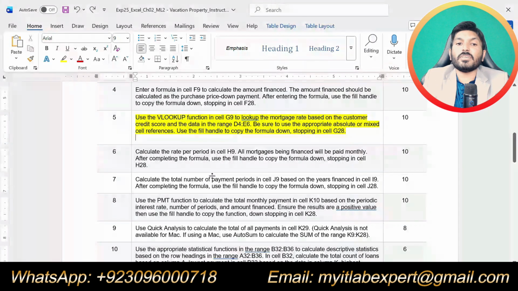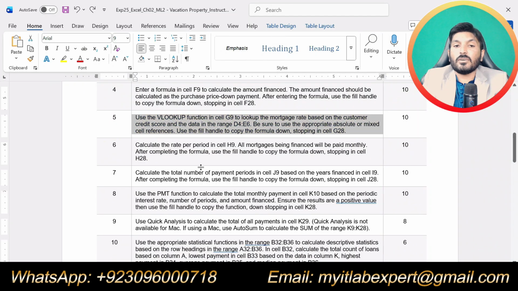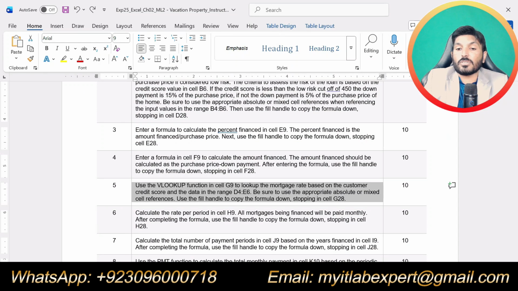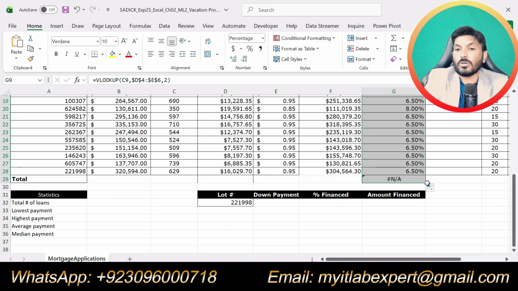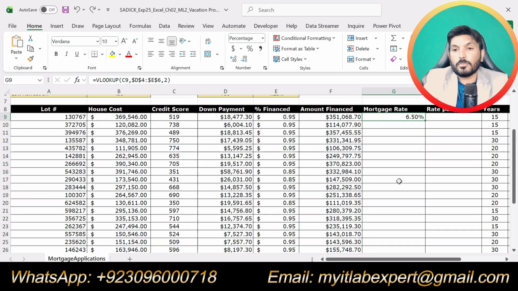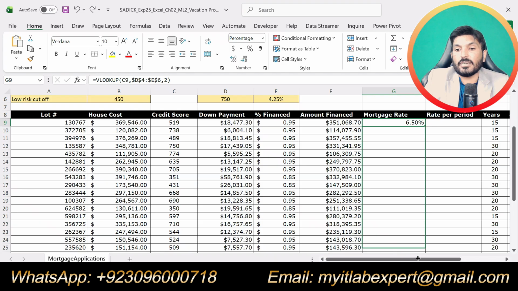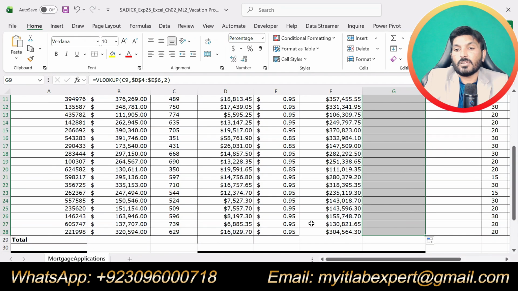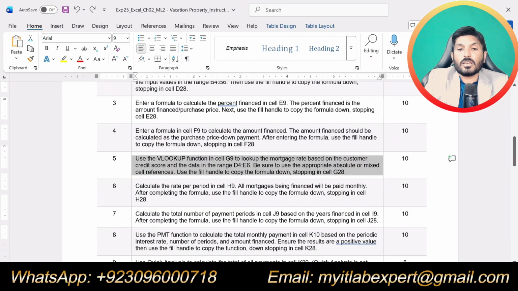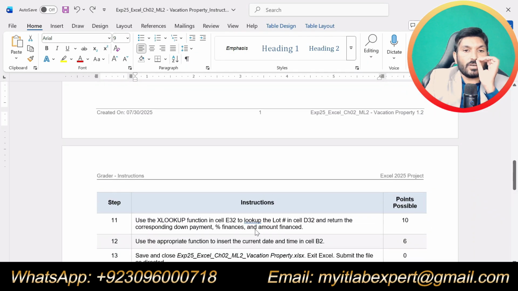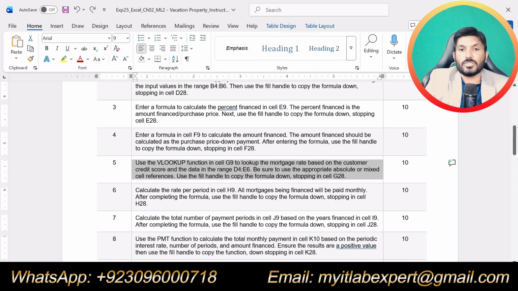So now we are done with step number 5 as well, where we were supposed to calculate the mortgage rate. So I have calculated the mortgage rate. Now we will use the fill handle down up to cell G28 here. So we got the mortgage rate. So that is all about step number 5. So we have completed 5 steps of this assignment in this video.